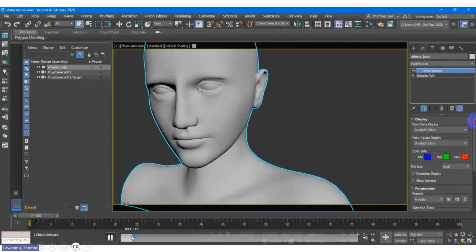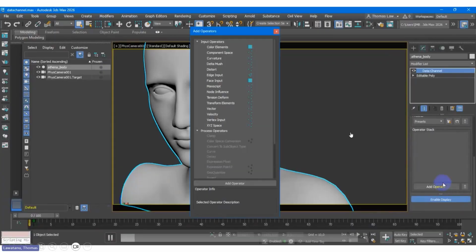So we can bring in, again, the data channel modifier. Because when you adjust the shading, sometimes when you play around with the UV mapping, I think it's a bit tricky. But right now this is another angle to adjust the shading, with the data channel modifier.